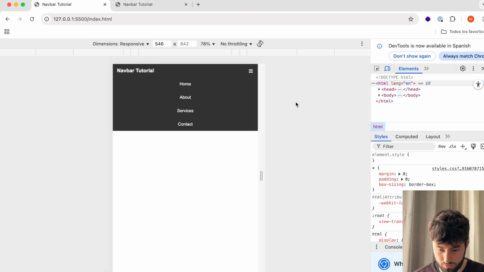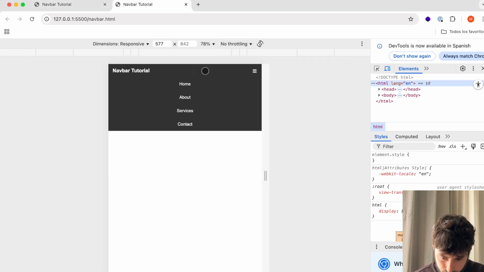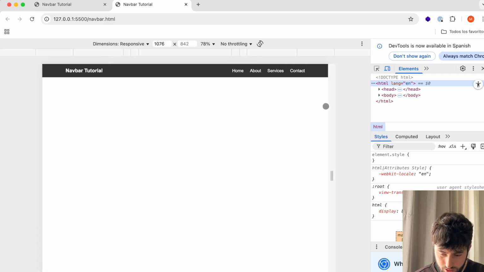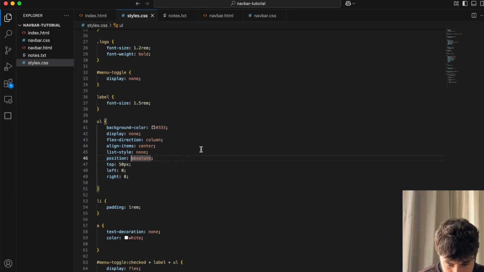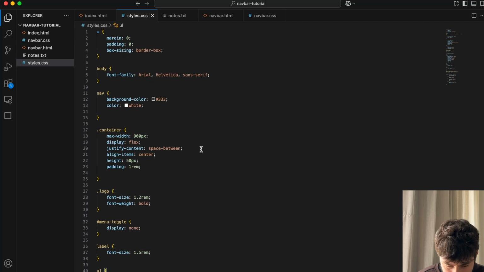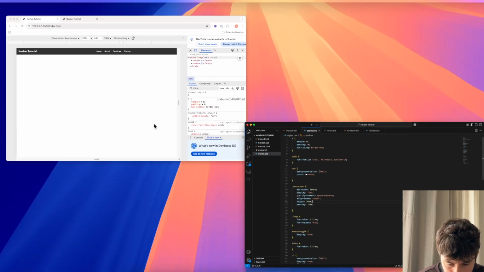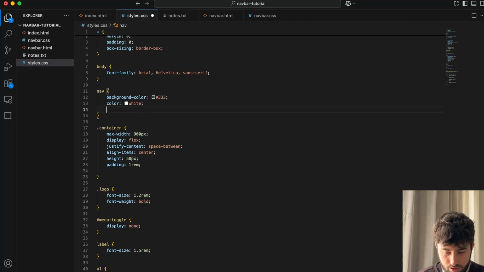Cool. Okay, so we're almost finished. The last thing I want to fix is centering it. Give me a few seconds, and then if not, we can look at the solution. But we just need to center this. Let me see why it's not centering. Let's see. We've got the nav bar. We want the container in the nav bar to be centered.